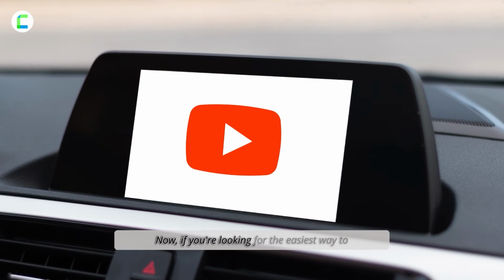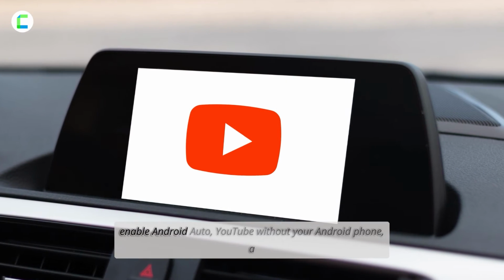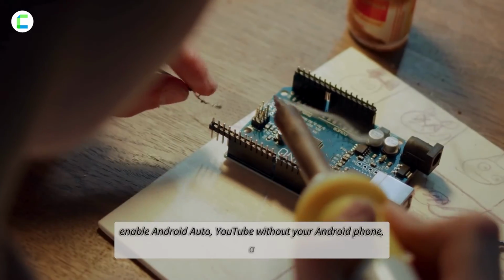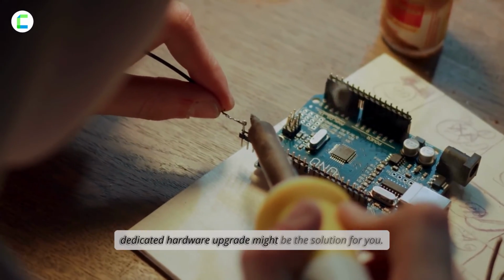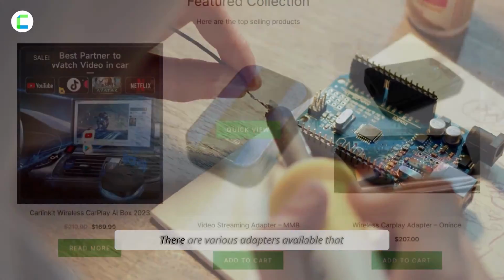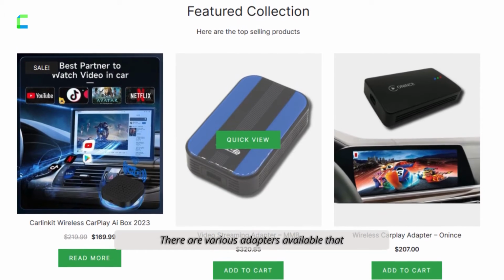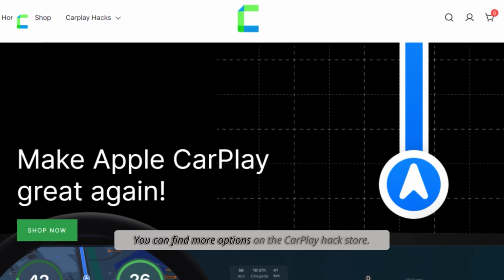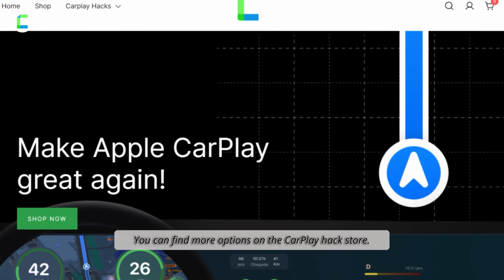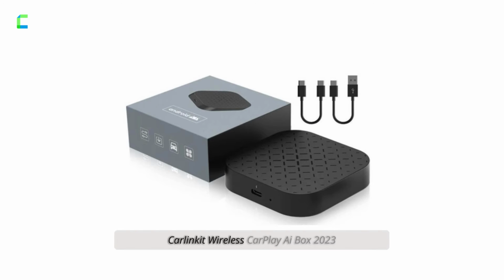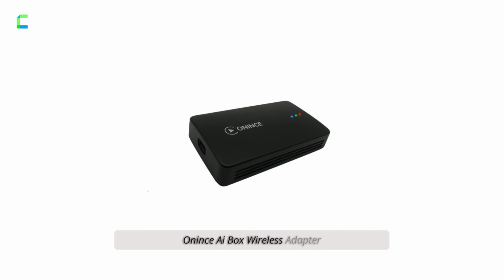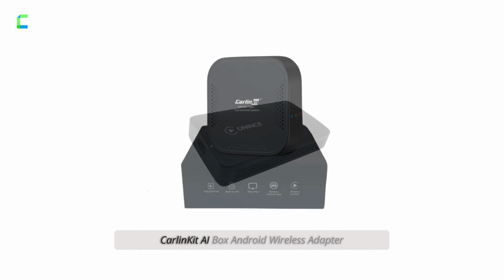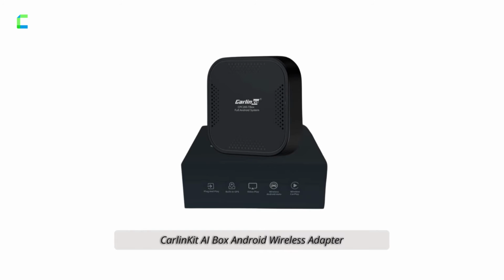Now, if you're looking for the easiest way to enable Android Auto YouTube without your Android phone, a dedicated hardware upgrade might be the solution for you. There are various adapters available that seamlessly integrate with Android Auto. You can find more options on the CarPlayHacks store. CarLinkit Wireless CarPlay AI Box 2023. Onance AI Box Wireless Adapter. CarLinkit AI Box Android Wireless Adapter.